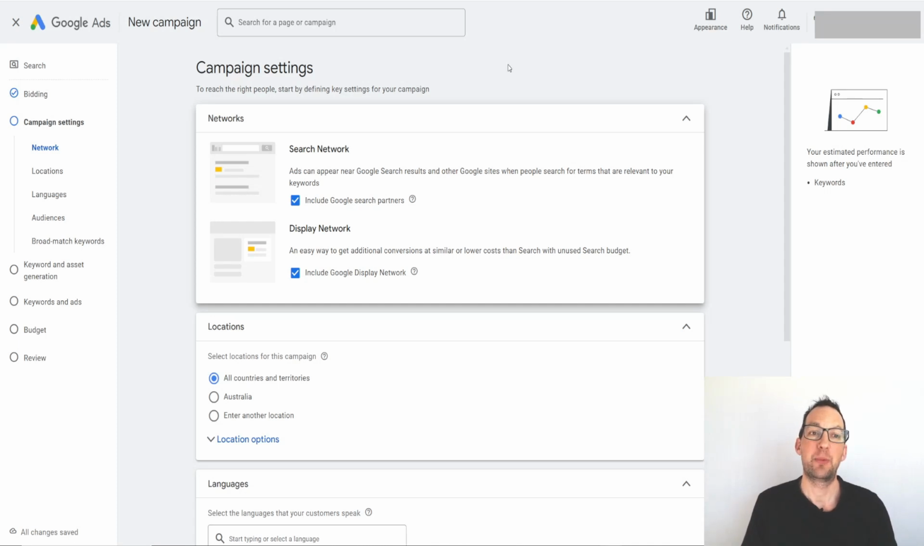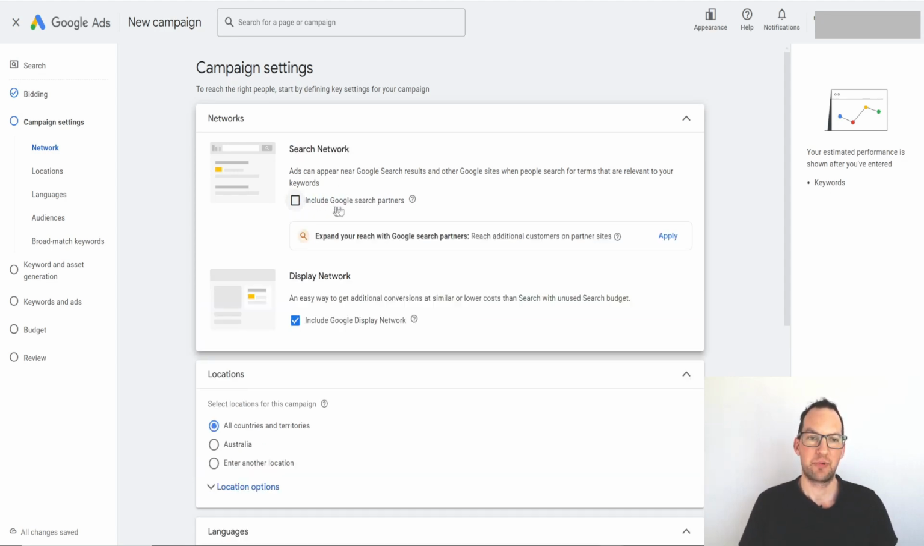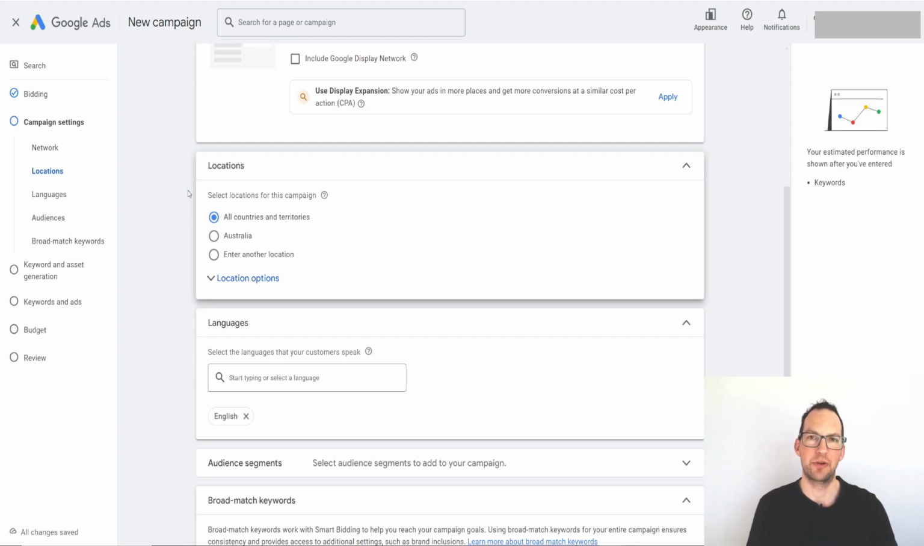This page here is where we're going to set most of our targeting up and our campaign settings. So we're going to choose search network, and we're going to turn include Google search partners off. We don't want this one on. That's just going to use up our budget and not get us very good results. We're also going to turn the display network off. Locations. Now this one's really important. Without choosing this, Google's going to show your ads over the whole world, and that's definitely not what we want.